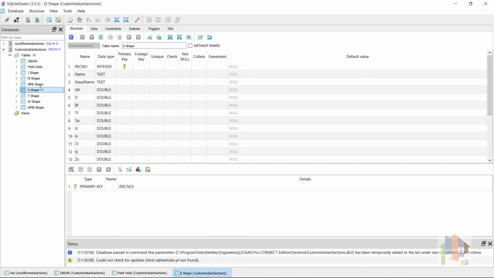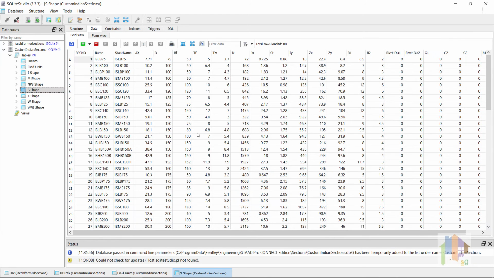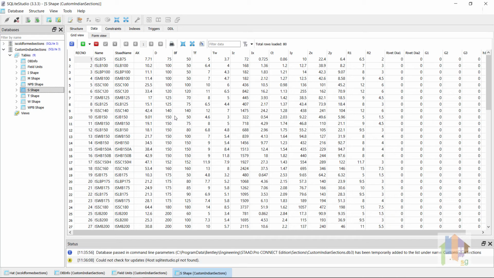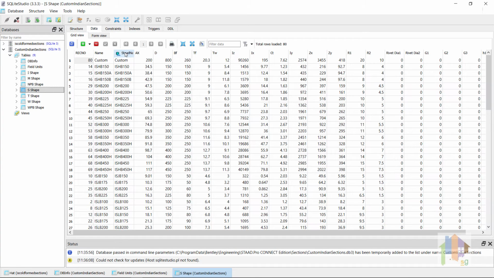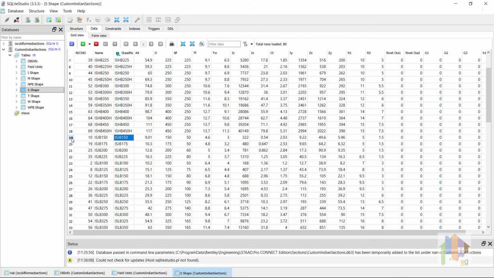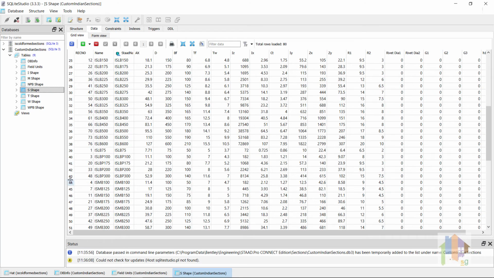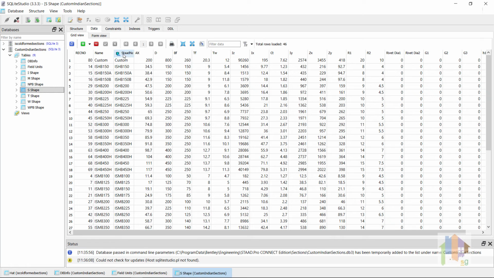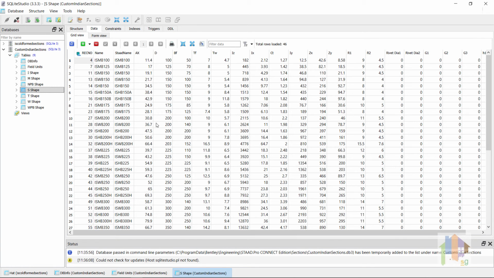Next, I can open any profile table like SShape. All sections along with the properties are listed here. This is similar to the Database Manager table. From here, I can add or edit any properties. Also, I can delete the entire table and add my new section catalog with section name and property values. I am going to delete a few shapes like ISJB, ISLB and ISSC sections. And I want to import 10 NPP sections in this table.